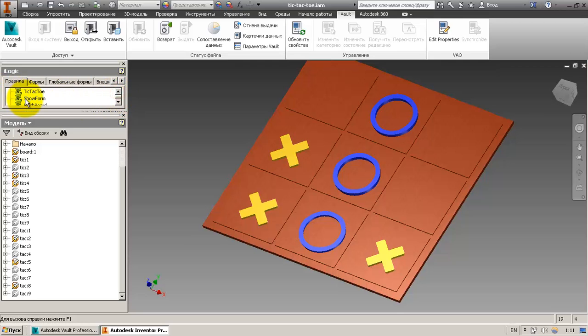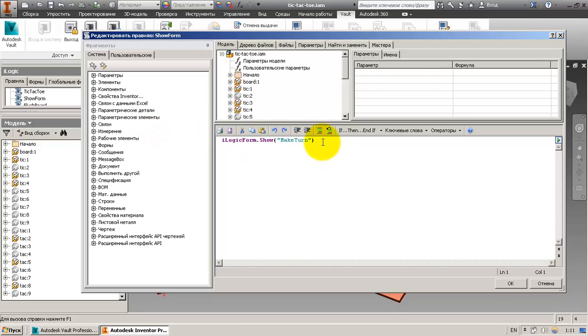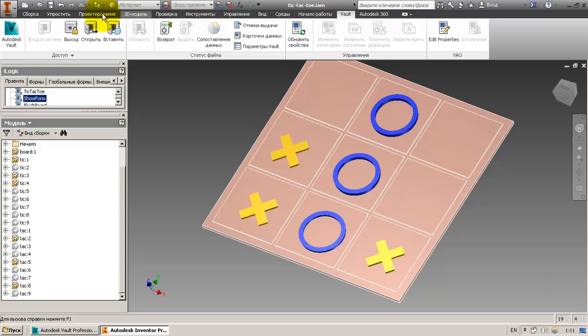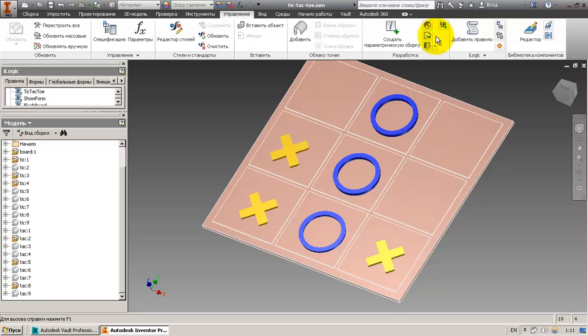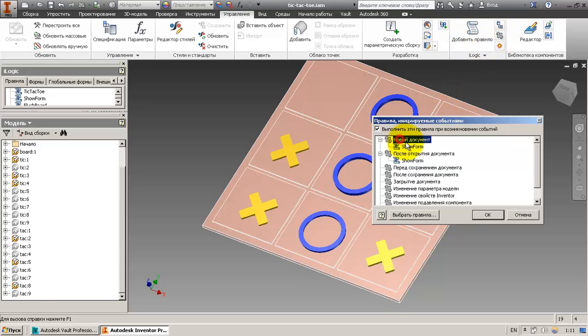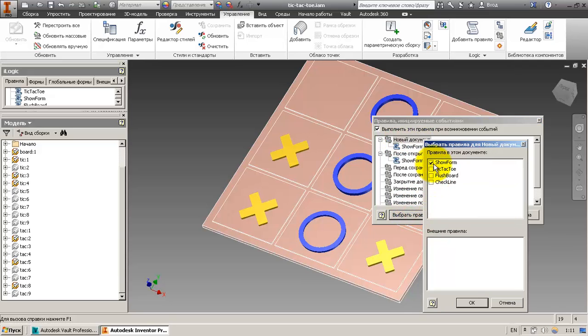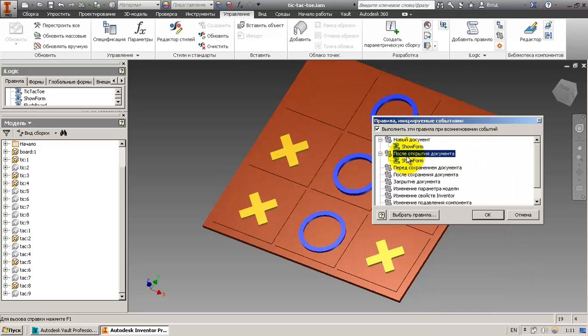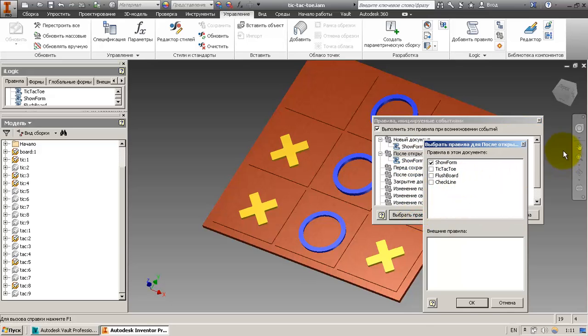So, and show form is the form make turn while you are opening this assembly. So I'll translate for you. This means new document, while we have a new document, Autodesk Inventor runs the row show form, and after document opening we can run the row show form 2.